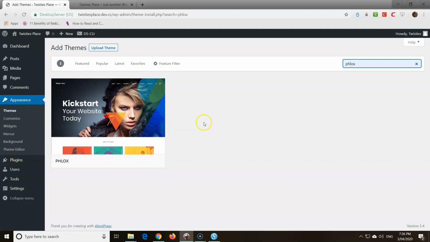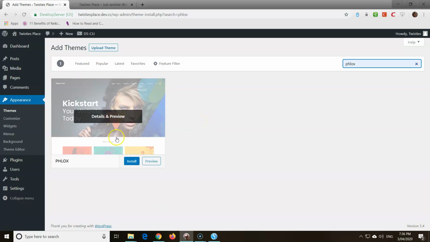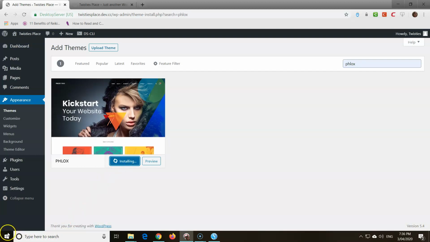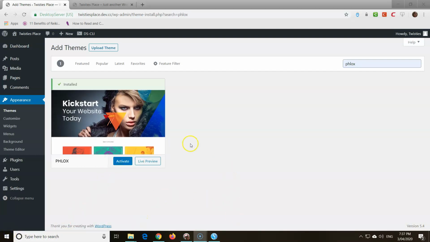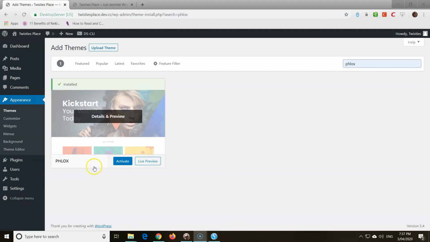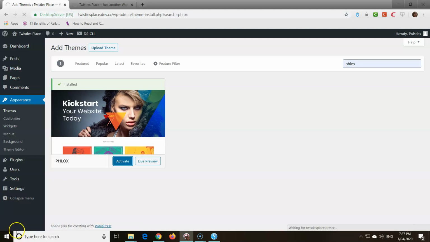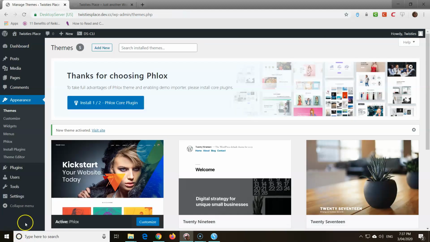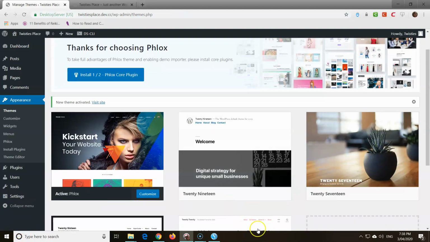So this is the theme or the template that I want to use. So I'm going to click on the Install button, and then while I'm waiting for that to install. Okay, so once the template has installed, we will have to activate it. So click on the blue Activate button. And it's now appearing in our list.